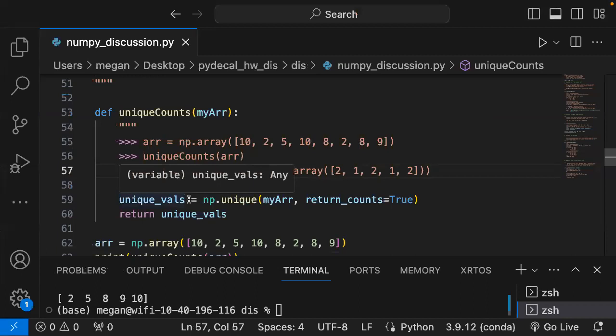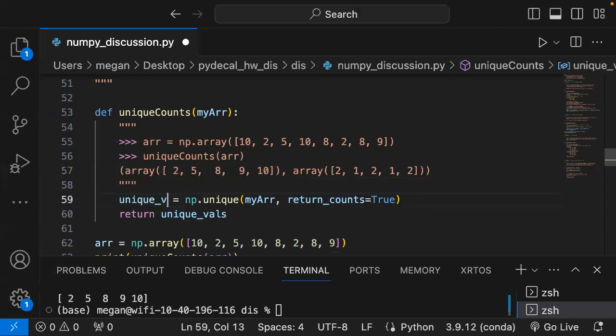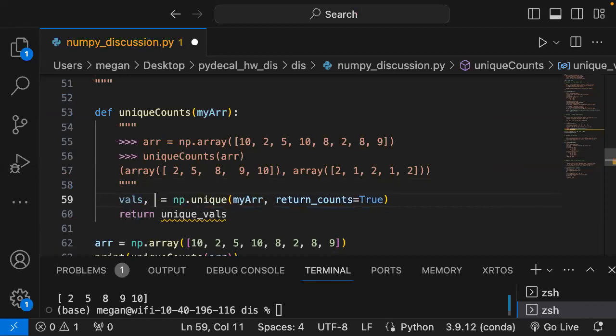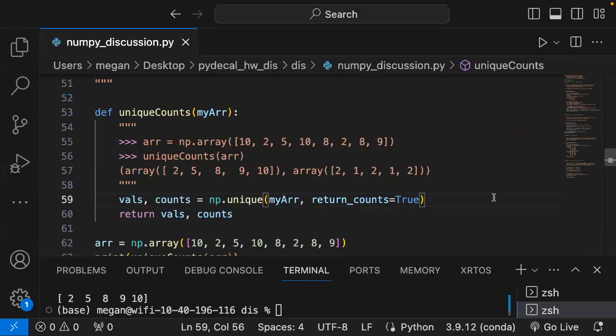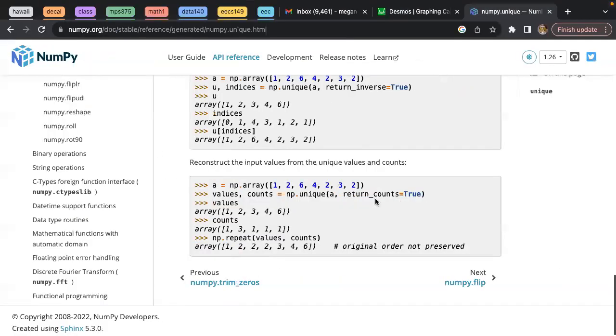I should actually change this: vowels and then counts. So that's what it outputs, a tuple. The first part of the tuple is the array with the unique elements, and the second part is the array with the counts for each element. So if we go back here, its values were 1, 2, 3, 4, 6, and then the number of times they all appeared was 1, 3, and 1.